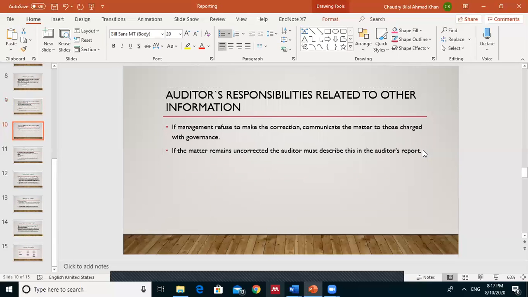Then what would the auditor do? The auditor would describe this in the audit report, but without qualifying the audit opinion. Why wouldn't the auditor qualify the audit opinion? Because the audit opinion is about financial statements, and the financial statements do not have any error. The error is in the other information, which is not being corrected. Therefore, due to the error in the other information, the auditor cannot qualify the audit opinion.